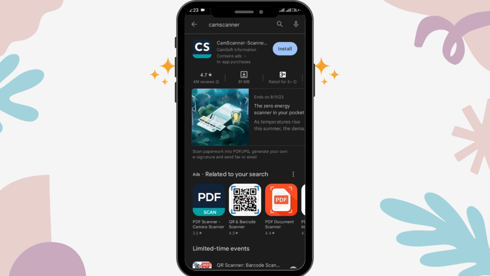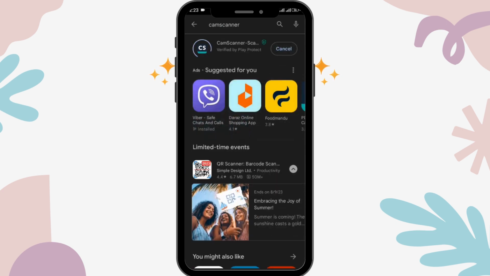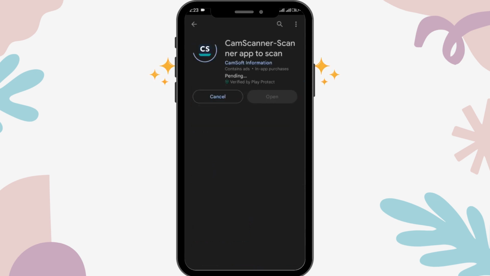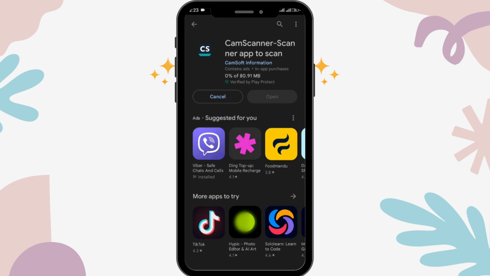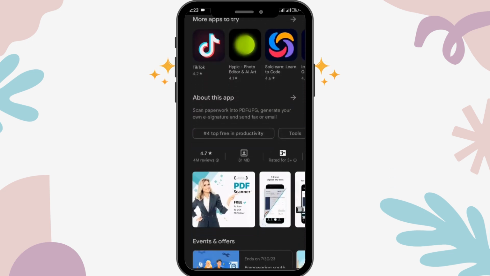You have to simply tap on the install option at the right hand side, and it will take a few seconds to minutes depending upon your internet connection to download. Once you download the app, you can log into your account, or if you don't have one, then you can also create your account. And this application is used to scan your paperwork into PDF or JPG file.